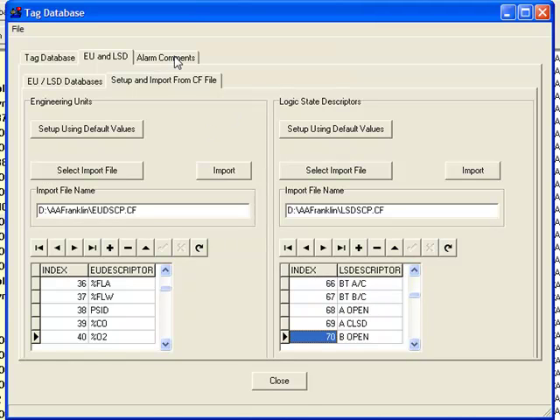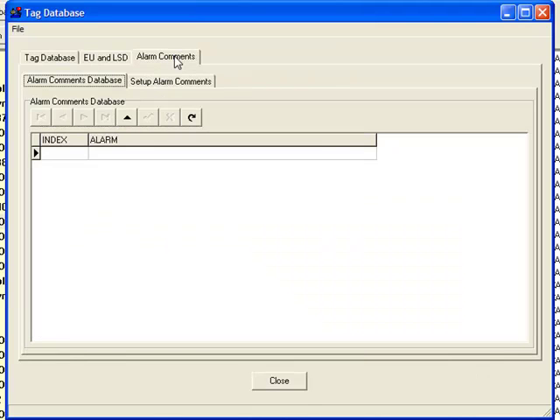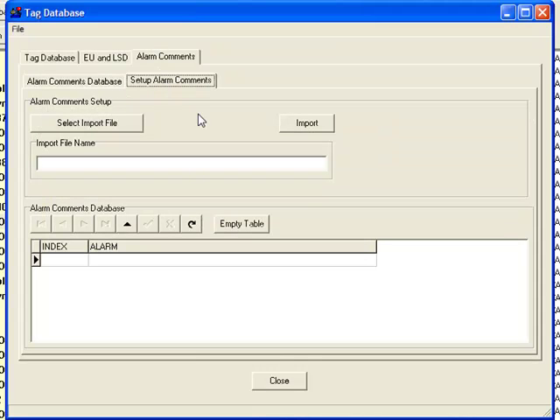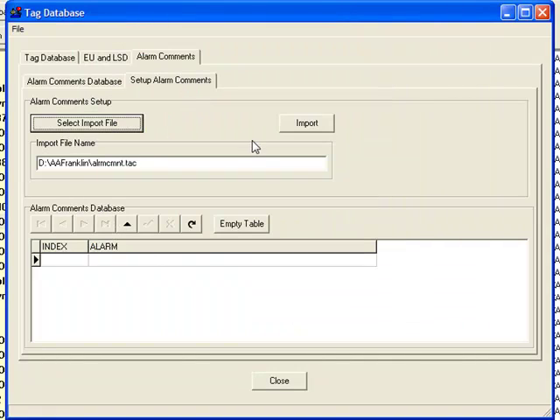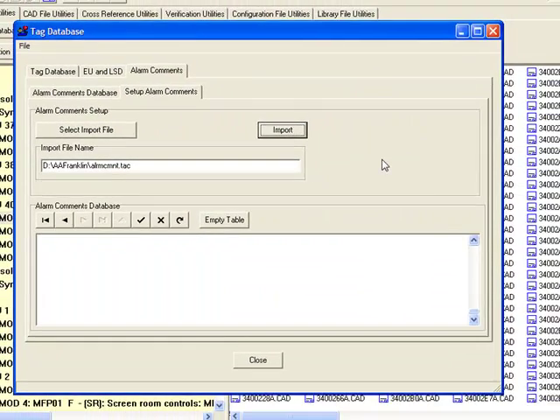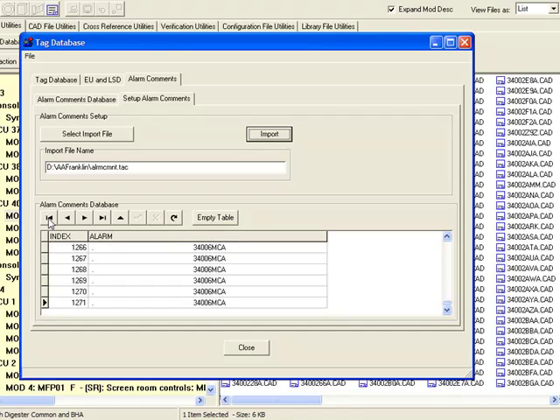Once again, we have all the entities now brought in for the engineering units and the logic state descriptors. Next thing you'll want to do is set up the alarm comments. Click on the alarm comments tab, then click on the Setup Alarm Comments tab, and then click on the Select Import File. Once again, navigate to where your Wintools project is and select an alarm comment file and click the Import button. The alarm comments are read in and the database has been set up.